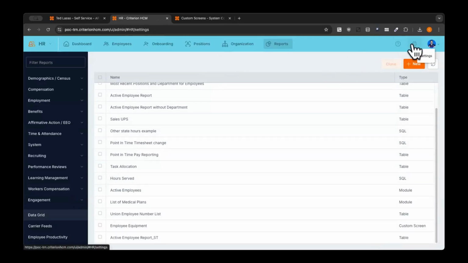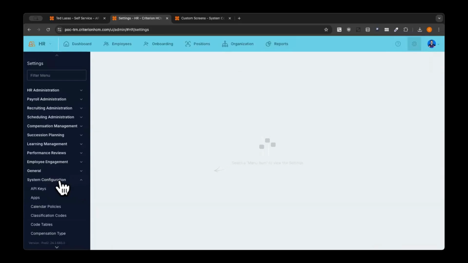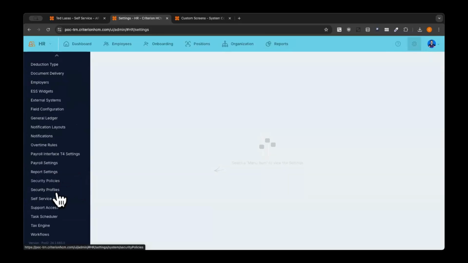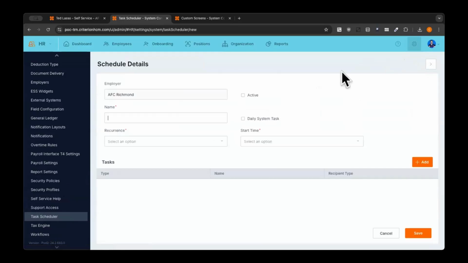All right, let me talk real quick about scheduling these. This works for other reports too, but let's talk about it in a data grid context. So under system configuration, if you go down near the bottom is task scheduler. And in here, you can schedule reports, including data grids, to run and be delivered to whoever you like, whenever you like. So I'll show you how that works here. I'll go ahead and click on add. And you'll see here the settings up here at the top, and then down here at the bottom is the task.